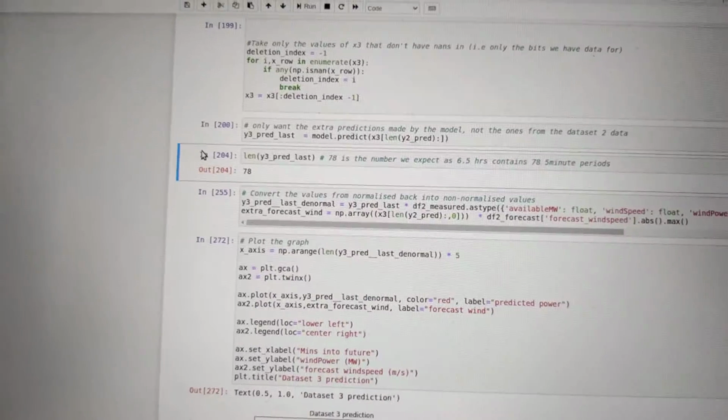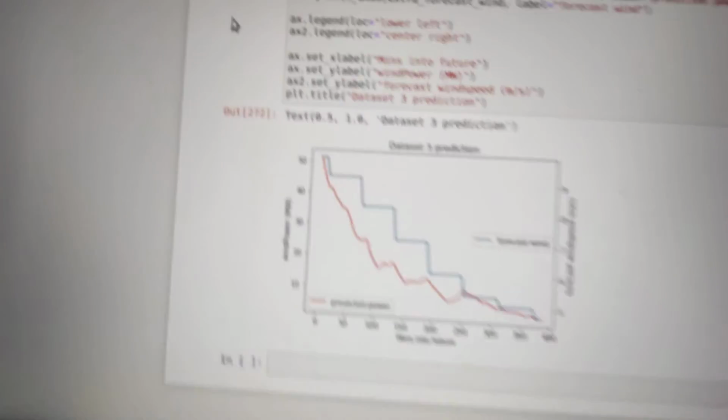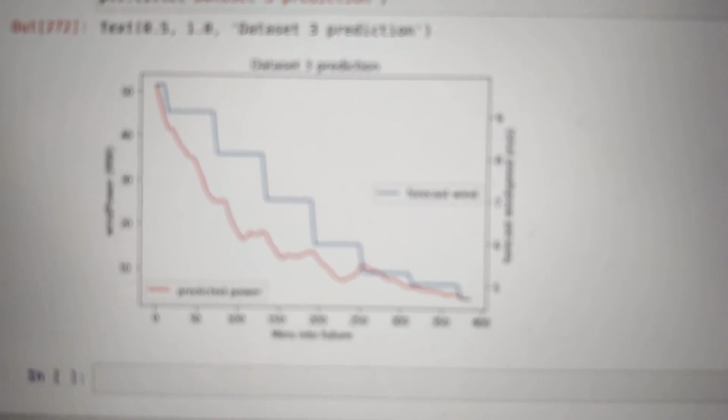We used dataset 2 as our validation dataset and dataset 1 as training, and you can see our final results here. That graph is available on the main site.